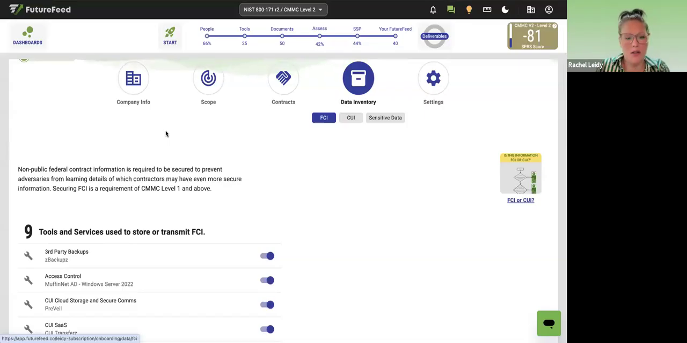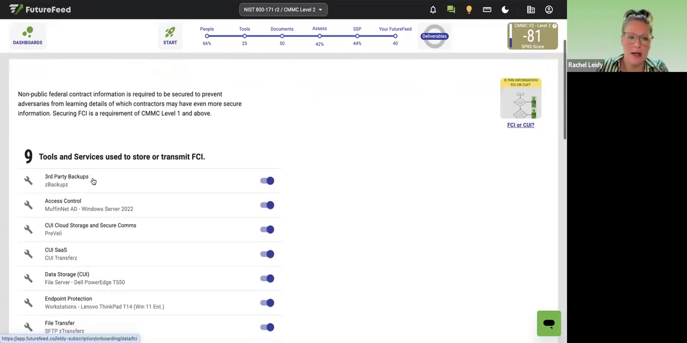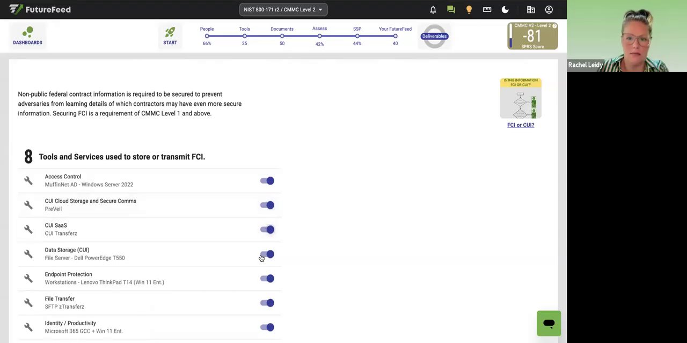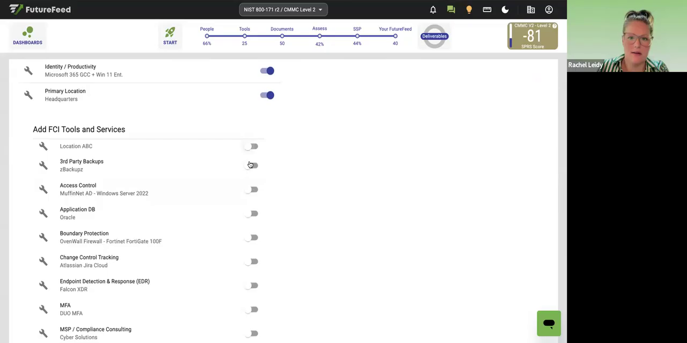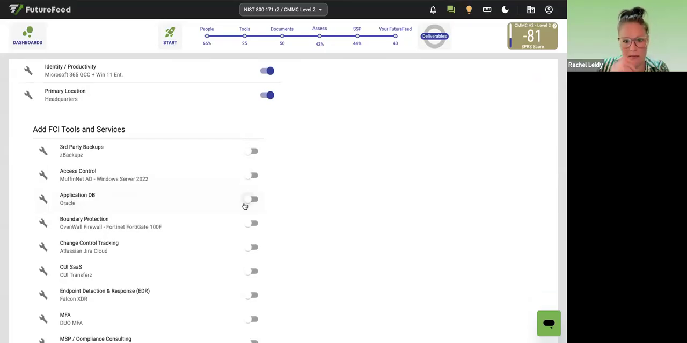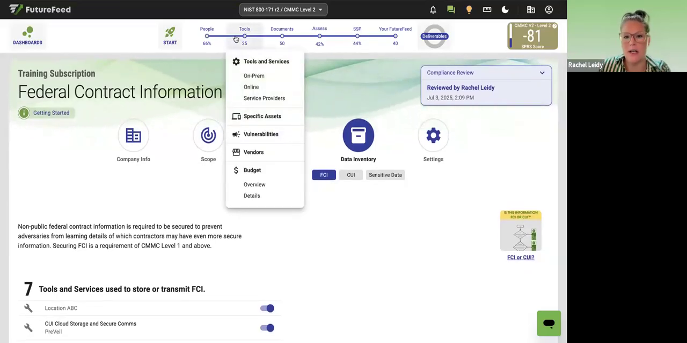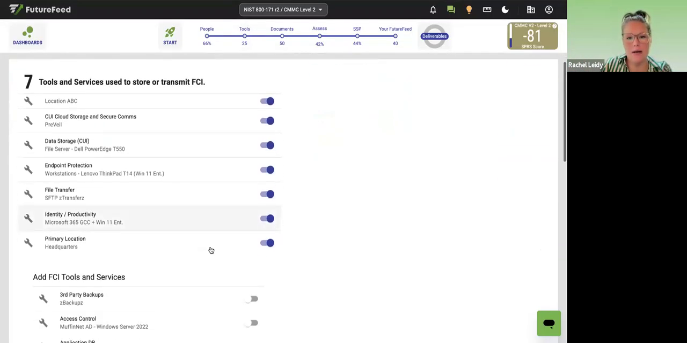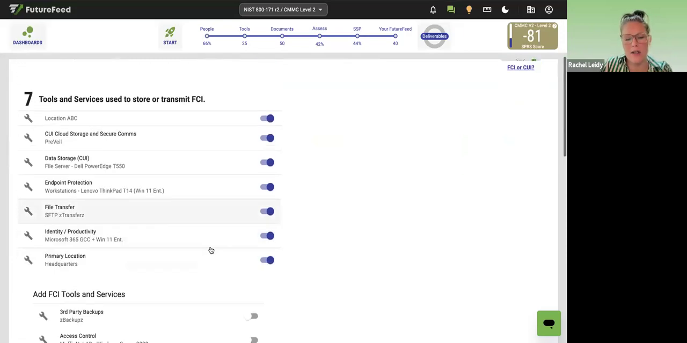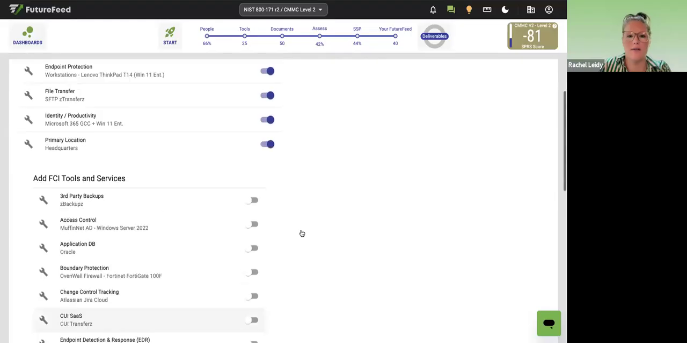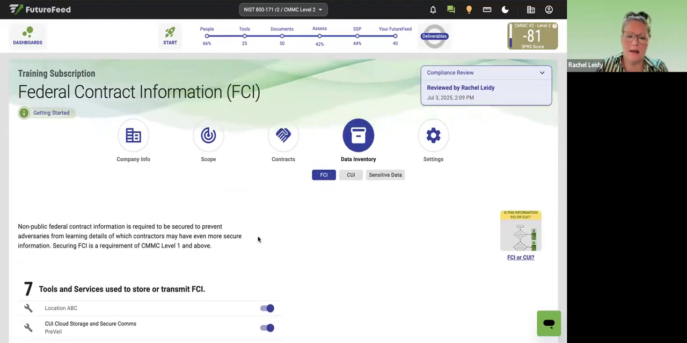Data inventory. You're identifying your FCI assets. This one is pretty easy, okay? Just to toggle yes or no. FCI assets down here is if I want to say yes, they have them, yes or no. So you do have to populate your tools area, because once you log your technology, then they'll show up down here, and then you come back here and you just toggle on yes or no if it's an FCI asset.